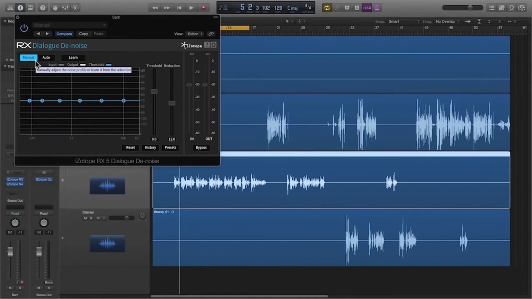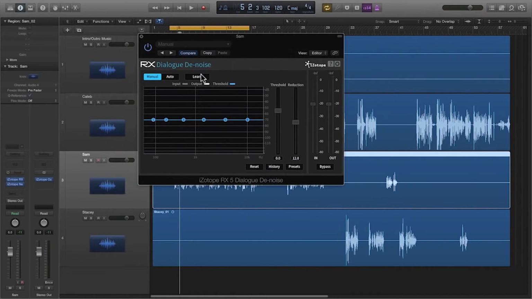Now, in this recording, since the background noise is pretty steady state, like it stays pretty much the same throughout, we're going to use the manual mode. If this was an evolving background noise, like traffic going on outside, the auto mode might be a good option for that. So I'm going to hit learn. And that's captured that profile so it knows what to look for. And now we pretty much just adjust the threshold and reduction amount until we get the result we want.